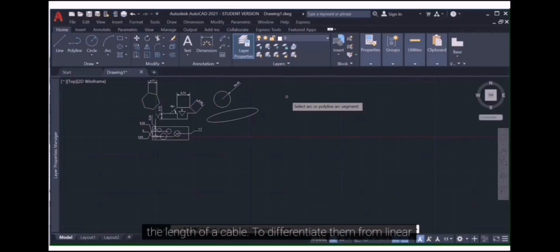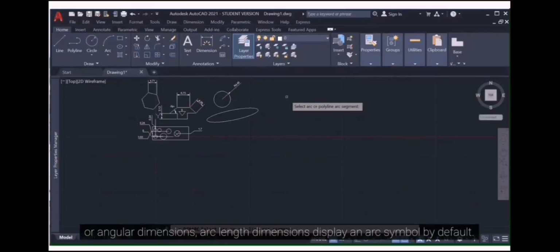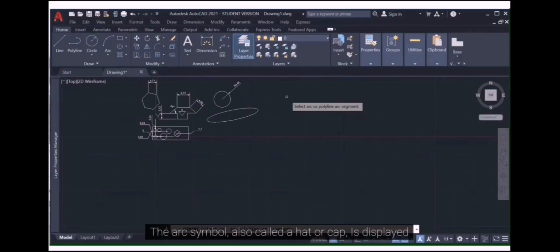To differentiate them from linear or angular dimensions, arc length dimensions display an arc symbol by default. The arc symbol, also called a hat or cap, is displayed either above the dimension text or preceding the dimension text.